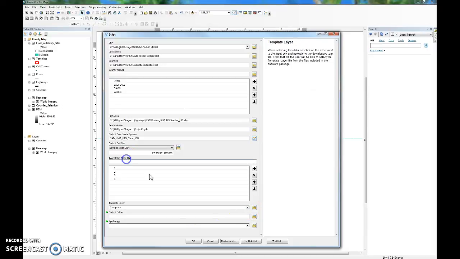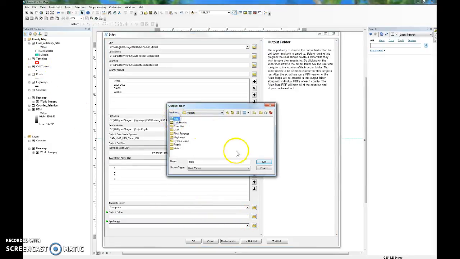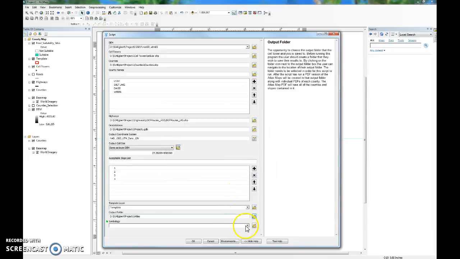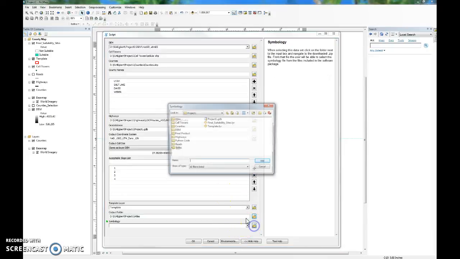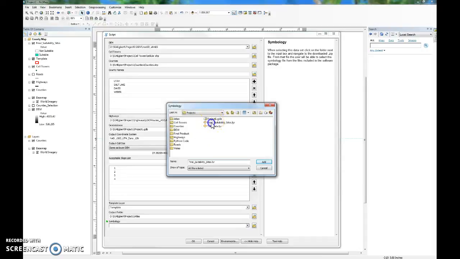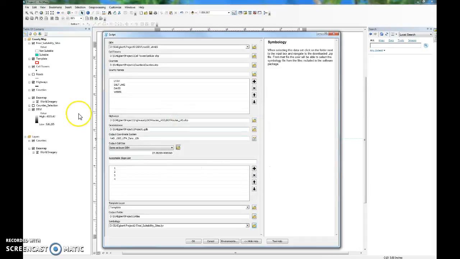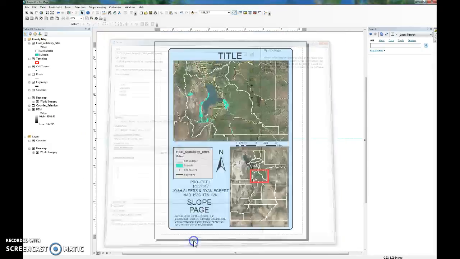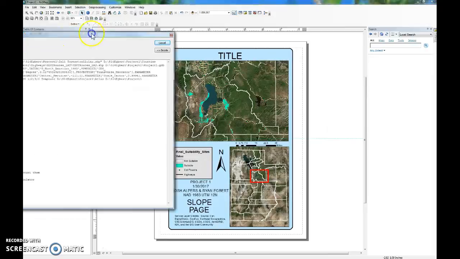My template layer, I'll use the already built-in template. You can see it up here. Output folder, I want to put it in this Atlas folder. And that's where all my PDFs will be generated. For symbology, I'm going to be using the existing one that'll tell us where the suitable and non-suitable sites are. And when you're ready, you'll just run it.